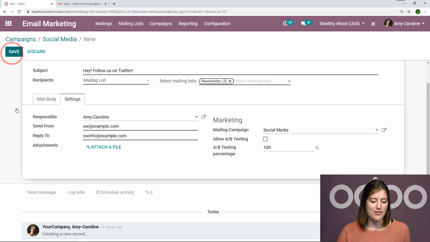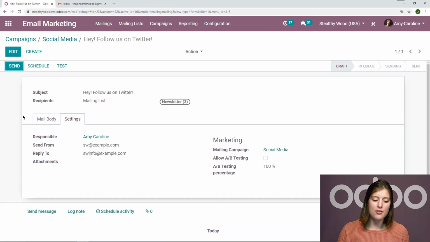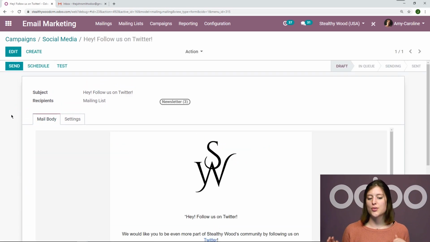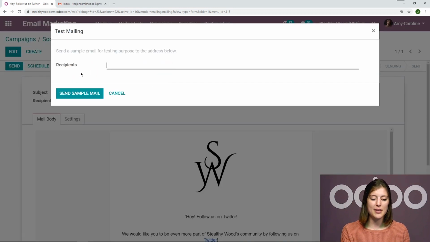So now let's save this. Okay, and before I send it, I want to test what will happen. So I'm going to click on the test button. Okay, I'm going to add a recipient. And of course, a real email will be sent, but here I can choose who it will be sent to so I can check out what it will actually look like when it's received in my subscribers' mailboxes.